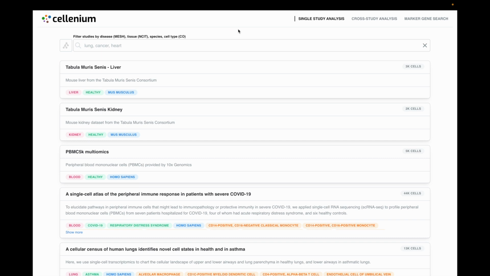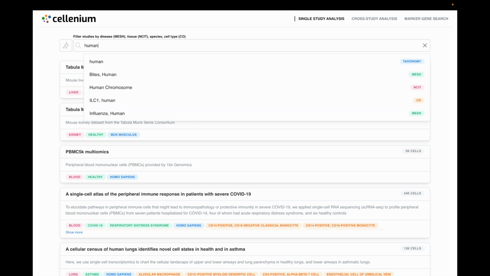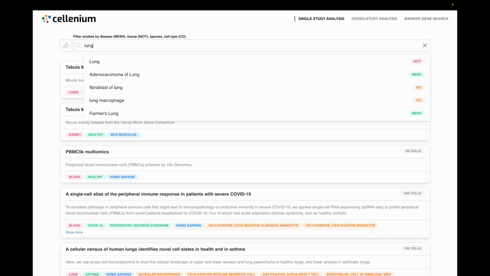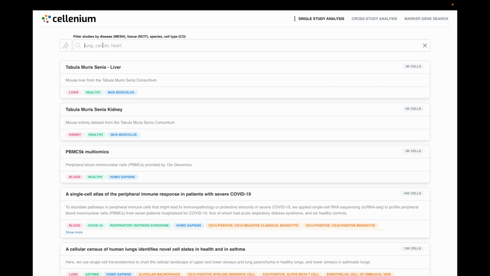Let's begin with the search function. Integrated studies are tagged using standardized terms from ontologies, and we offer a semantic search that considers available synonyms. For example, you can type in species such as human, tissues such as lung, cell types such as T cells, or diseases such as COVID-19.